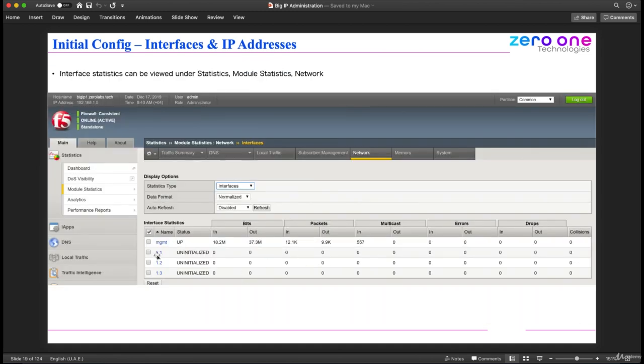Statistics for the interface can be shown from the statistics menu. There is a submenu, module statistics, then we click on network. Then we have to select the statistics type to be interfaces, so it will show us the statistics for the interfaces. Now, as you can see in this scenario, we don't have any statistics for the interfaces yet. We have statistics for the management interface here, but for the data interfaces we don't have any statistics yet.